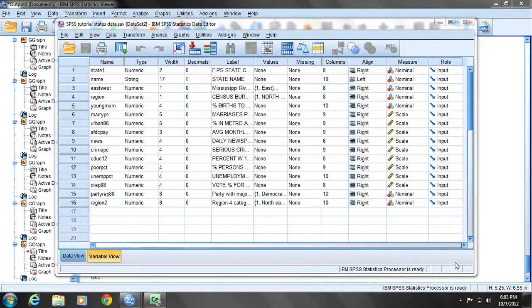For quantitative data, I have a different data set before us, and this reports 16 variables for the 50 states and the District of Columbia. These data are taken from around the mid-1980s, so it's an old set of data. The first type that I'll demonstrate is creating a histogram.